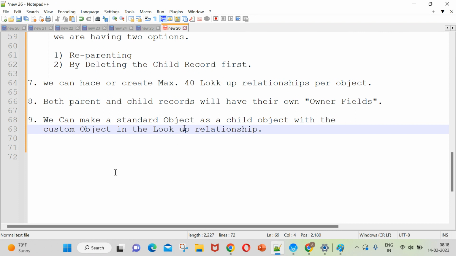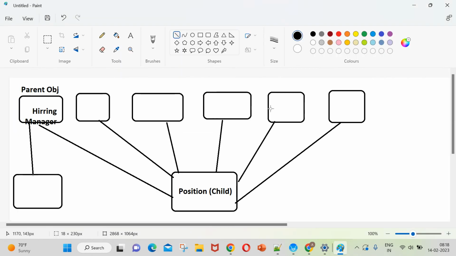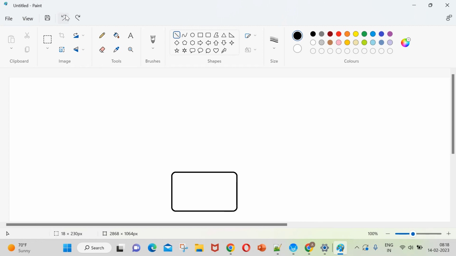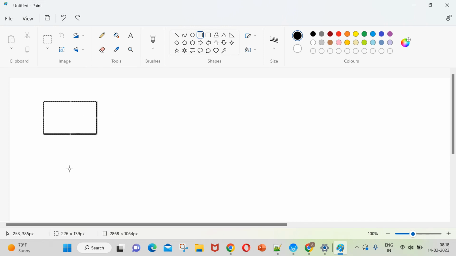We can make a standard object as a child object with the custom object in the lookup relationship. Means we can make a standard object as a child object. For example, here one object is there. Let's consider it as a parent. It's a child. Same like parent and child.